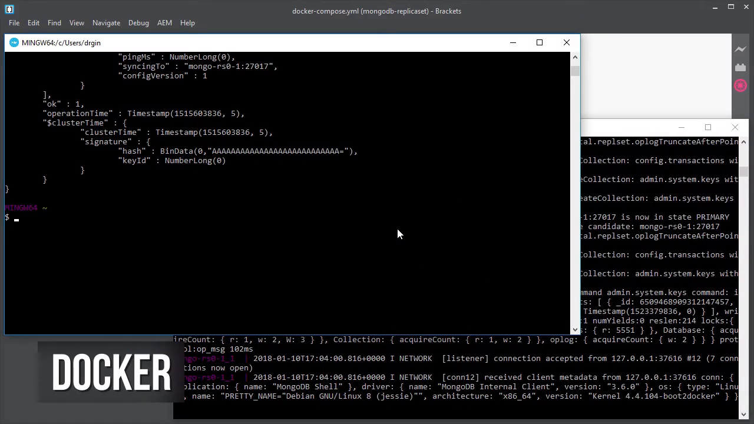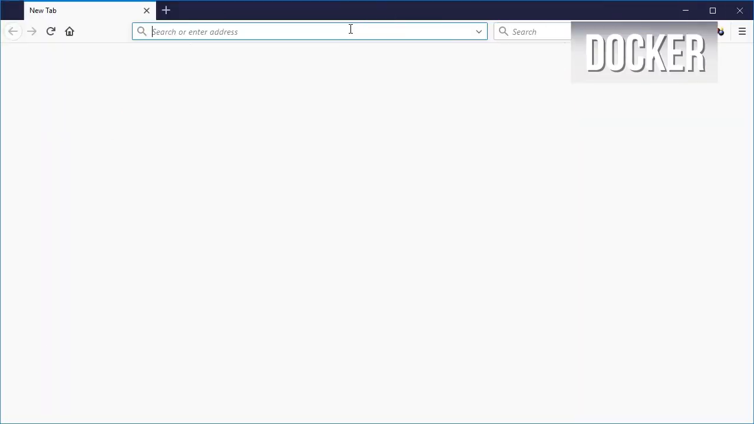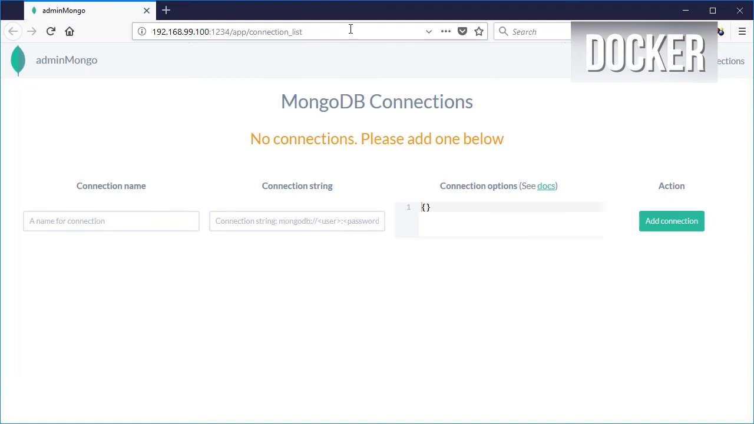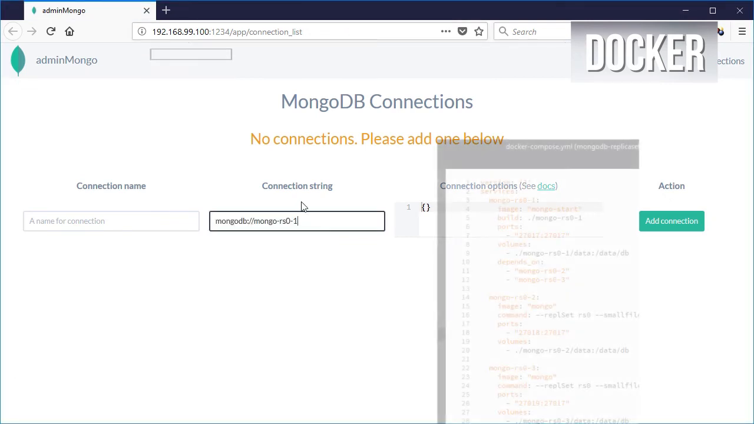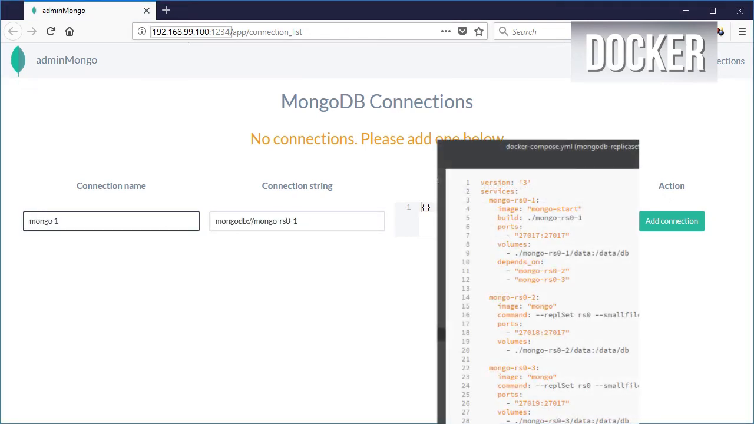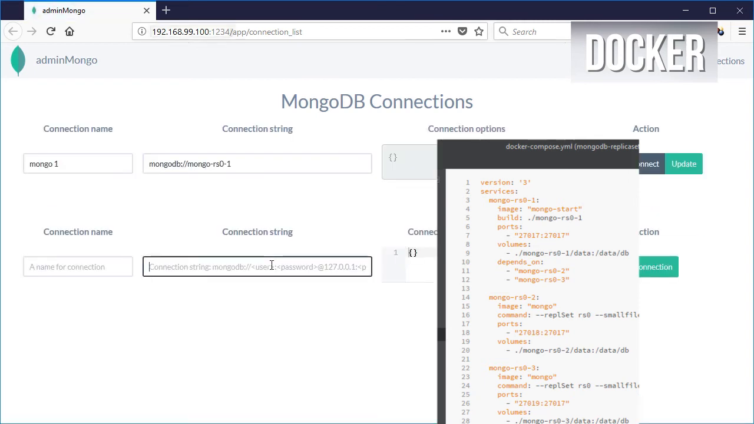Before we continue, if you're not sure what's the IP for your containers, just type docker-machine ip, and it will give you the IP that you can use for your containers. In my case, it is 192.168.99.100. Let's configure the connection for the 3 Mongo containers in admin Mongo. Open the IP address for your container plus the 1234 port in a browser.